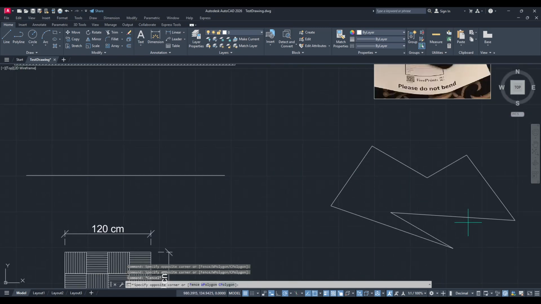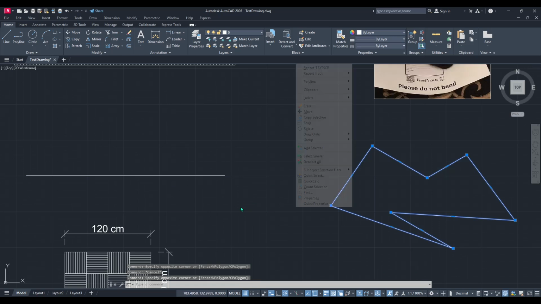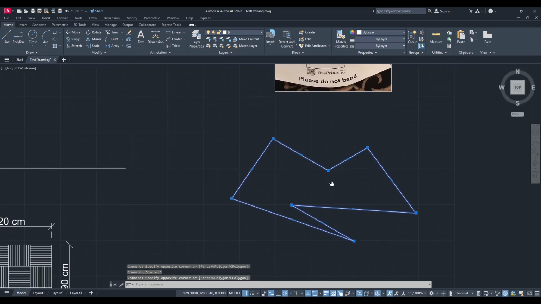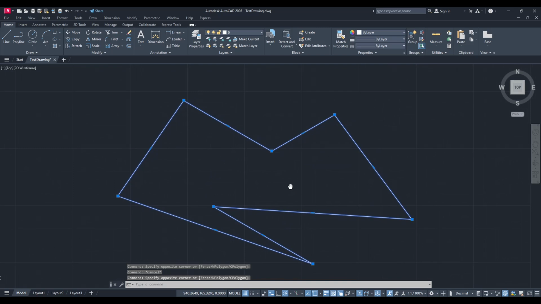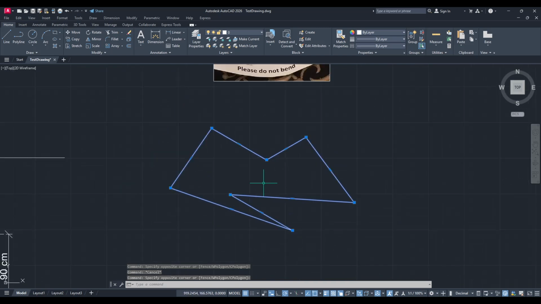Start by selecting the line you want to change. Click it once so it's highlighted. You can select a single line or multiple lines if you want them to share the same thickness. Selection is important because the change you're about to make applies to whatever is currently selected.